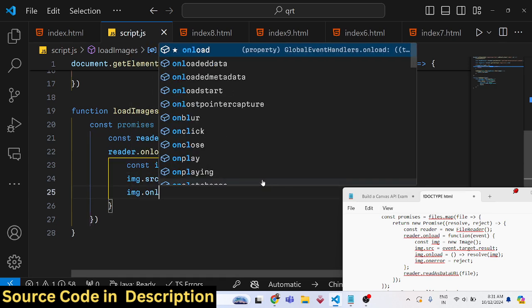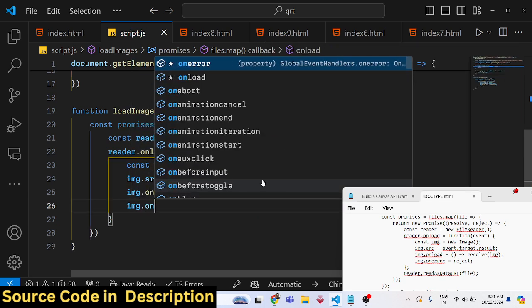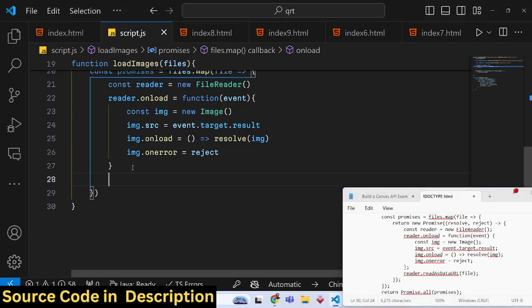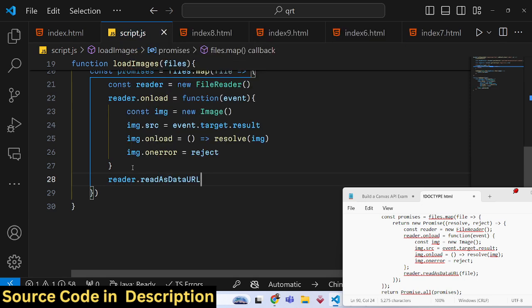And then we have this onload function of every image. And here we can resolve the promise by passing this image. If any sort of error takes place, then we can reject the promise like this. And just outside this, we need to call this most important function, which is readAsDataURL, which will return the base64 code of the image file. So this is really important.